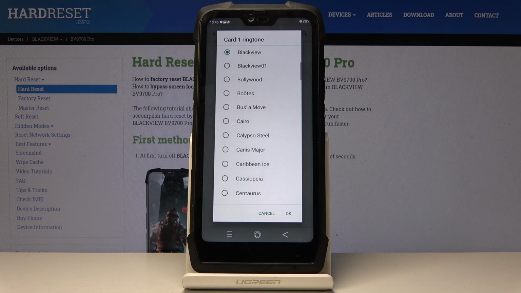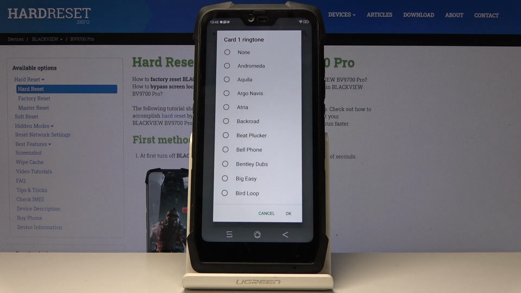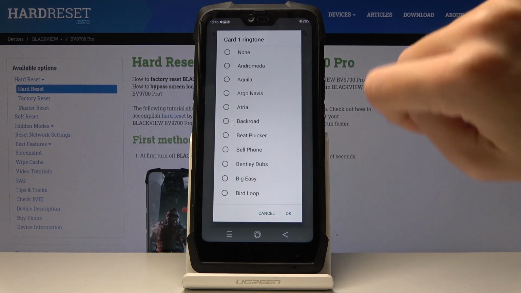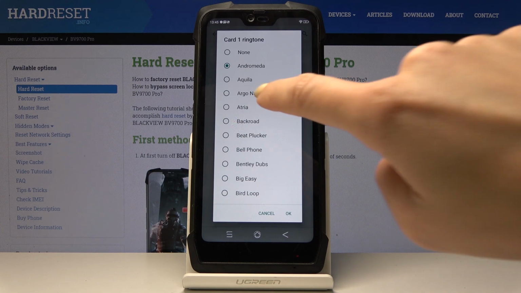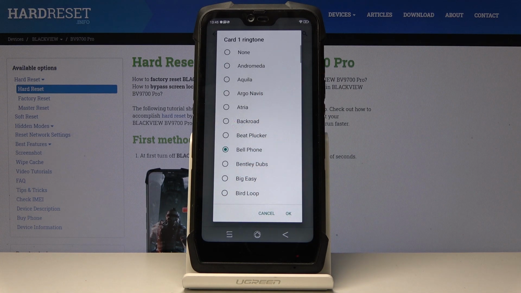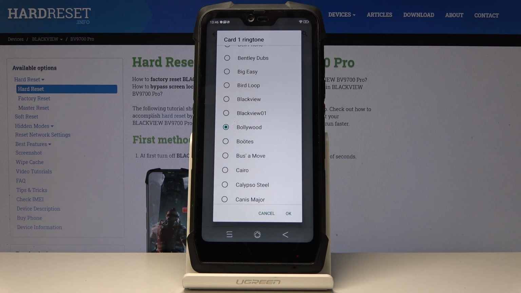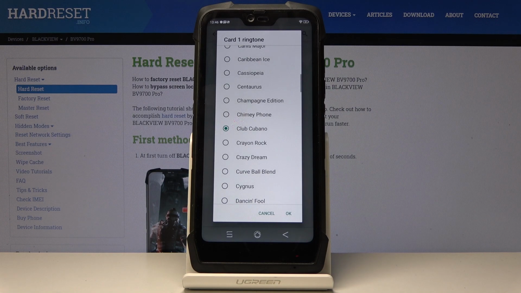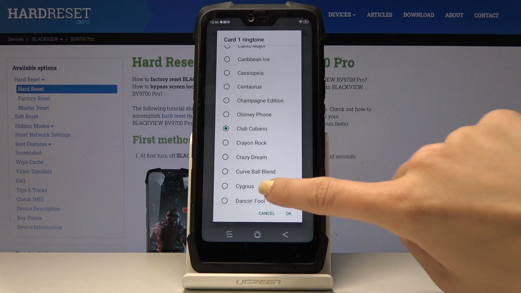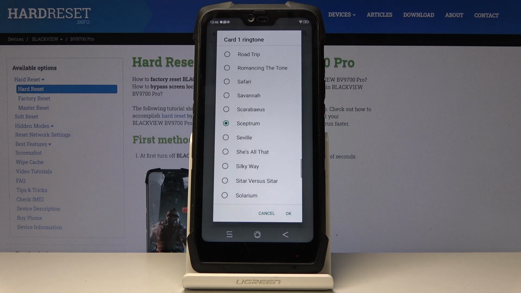Let me pick the first one, and now let's come along with all of the ringtones. As you can see, you've got plenty of them, so maybe let's listen to 5 of them, starting with Andromeda, then Bell Phone, Bollywood, Club Cubano, and for example Spectrum.